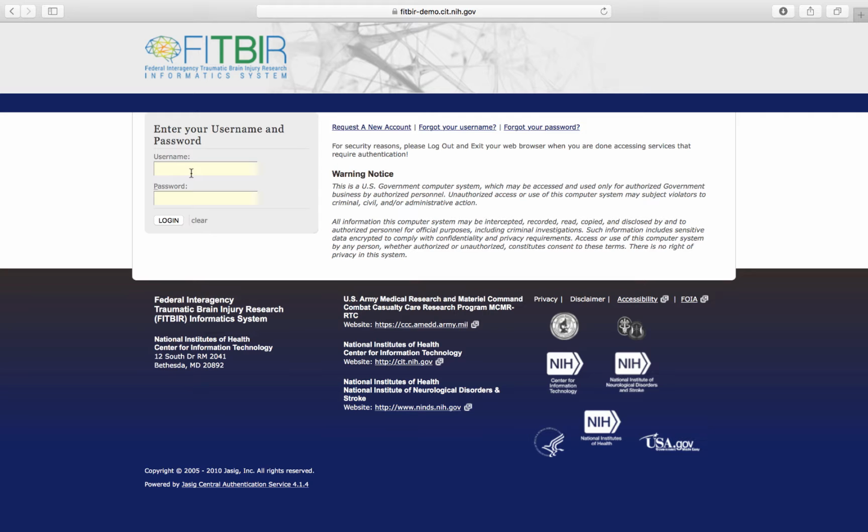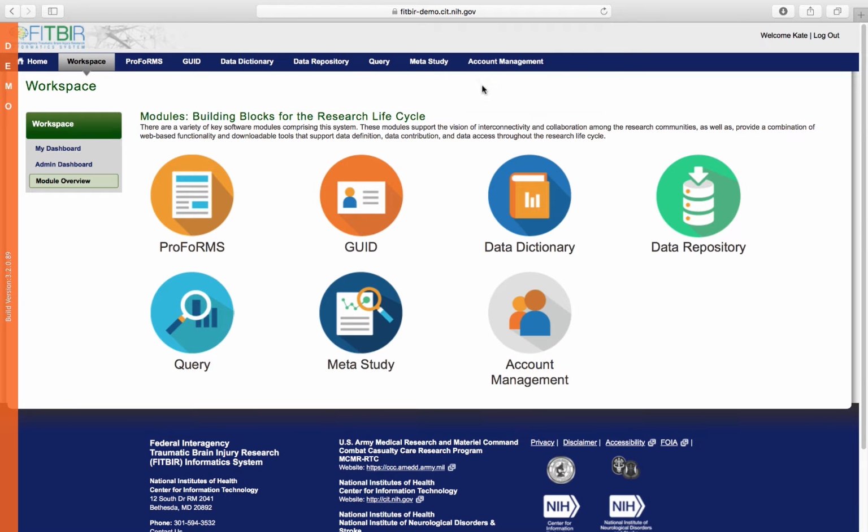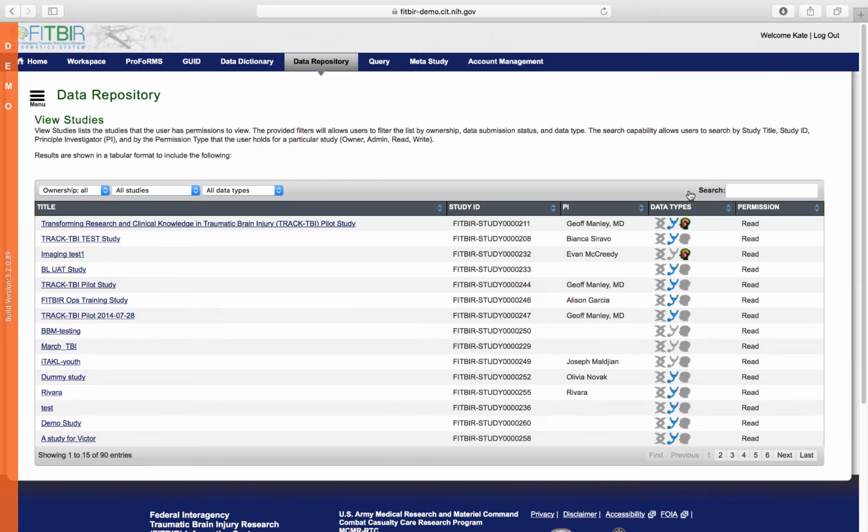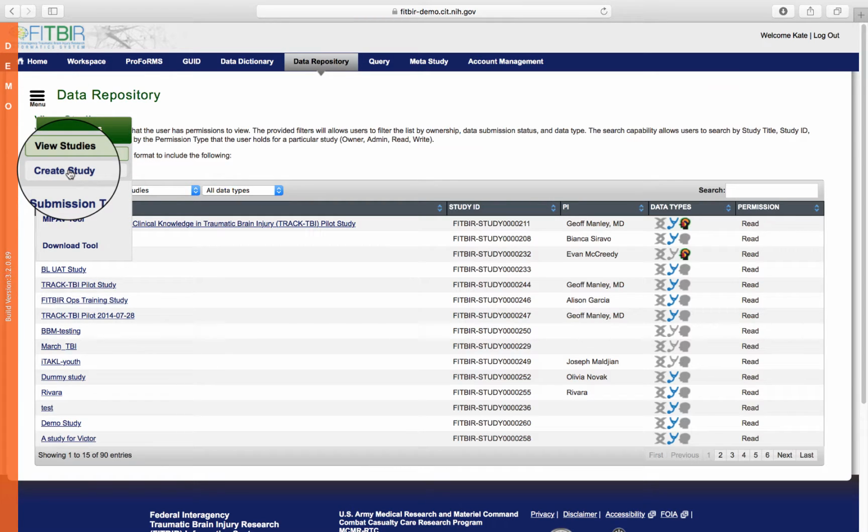Then, enter your username and password. You will then need to navigate to the data repository. You can do so by selecting that icon or selecting the data repository in the top menu bar. You will then navigate to the menu and select Create Study.